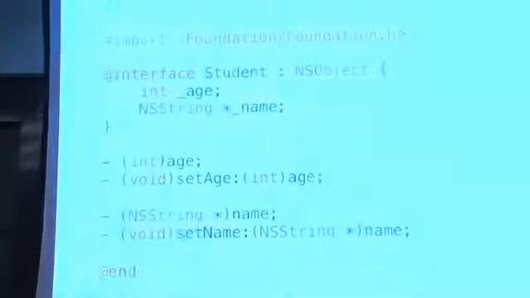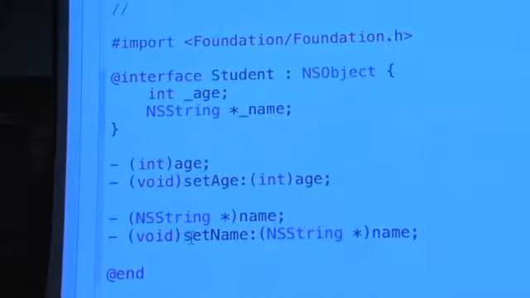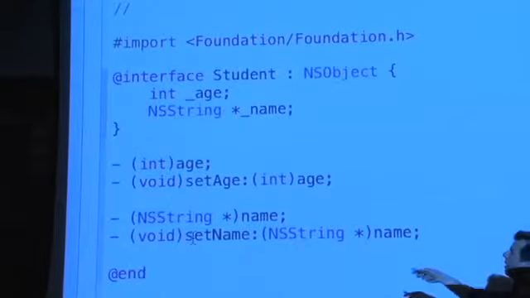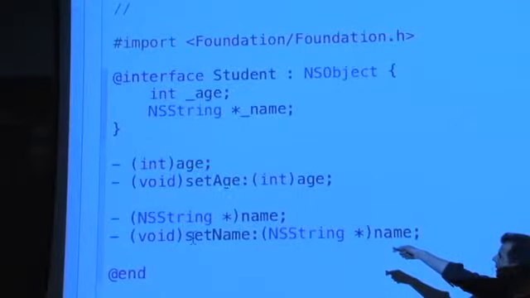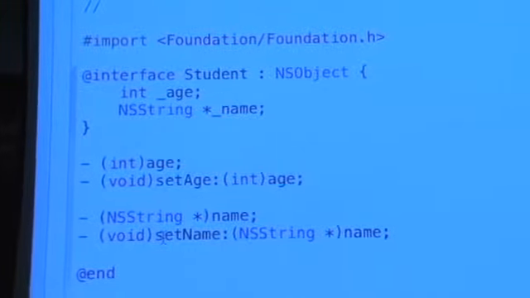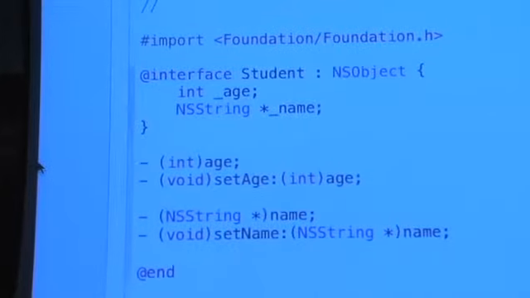So curly brace, close curly brace. Now here comes some method declarations. And indeed, here are the methods that I've promised to implement in my M file. A getter for age, a setter for age, a getter for name, a setter for name. And I just arbitrarily sorted them in this way. You can organize things however you want, all of the getters, all of the setters, but this is fairly readable as is. So let's now look at the implementations of these things.